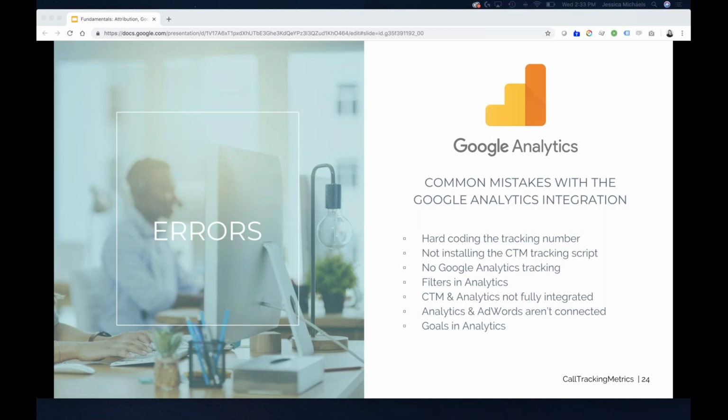What does that mean? That's when you're actually putting the tracking number on the page without dynamically swapping it, which really goes hand in hand with the second one, which is not installing the call tracking metrics script. If the script isn't on the page, we're not tracking it. So we won't have any session data, therefore we won't have any campaign data, and sadly no conversions inside of Google Ads.